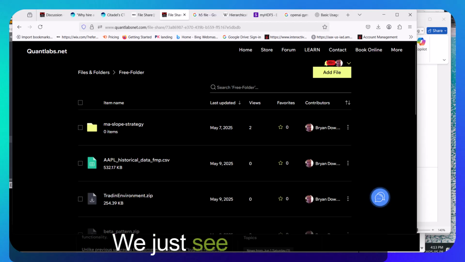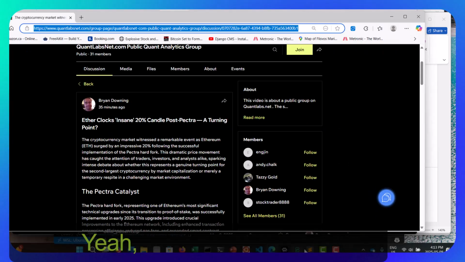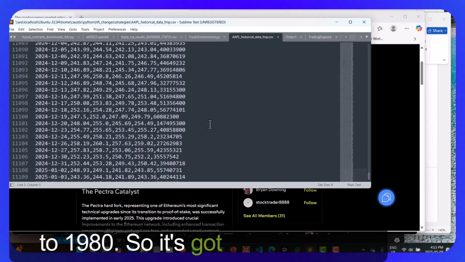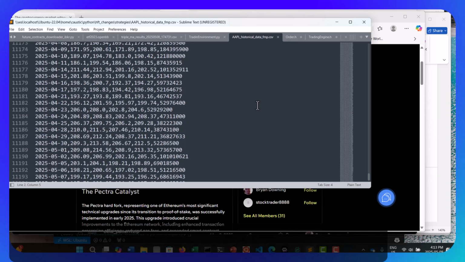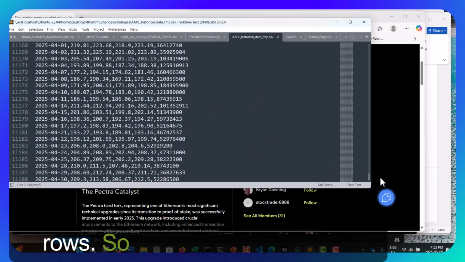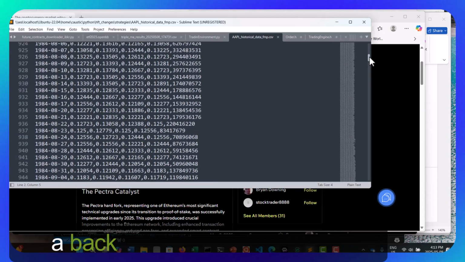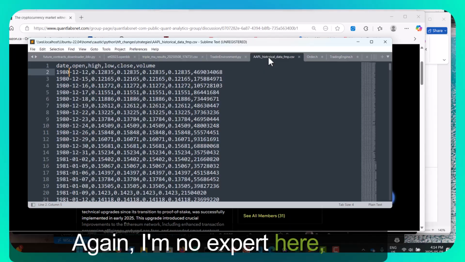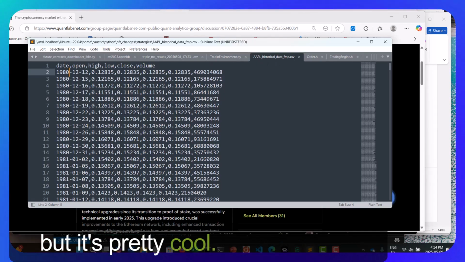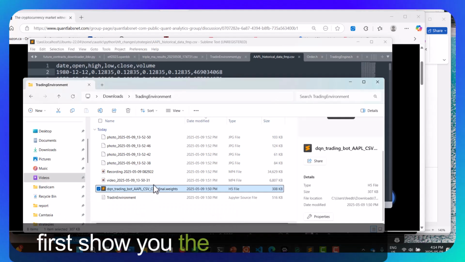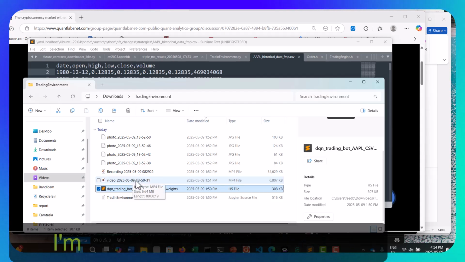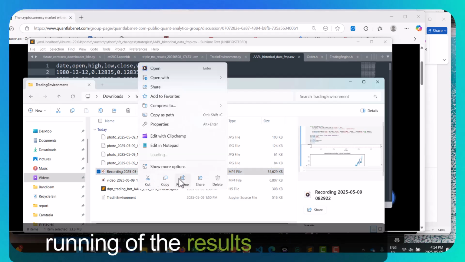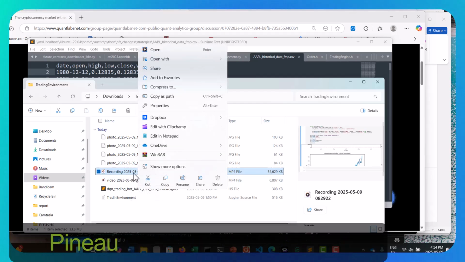Let me just see here. Yeah, so this goes back to 1980. It's got over 12,000 rows, so it's pretty extensive for a back test with reinforcement learning. Again, I'm no expert here, but it's pretty cool. So let me first show you the two video files. I'm first going to show you the running of the results through a notebook.